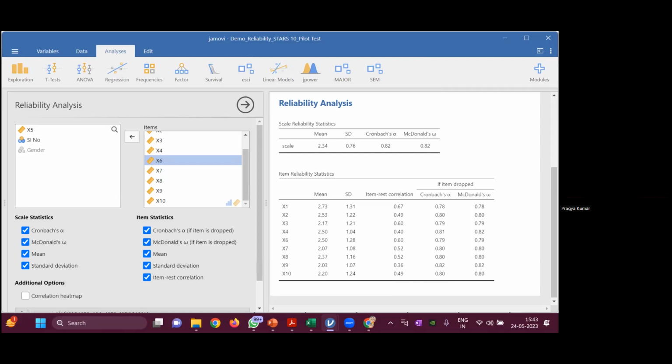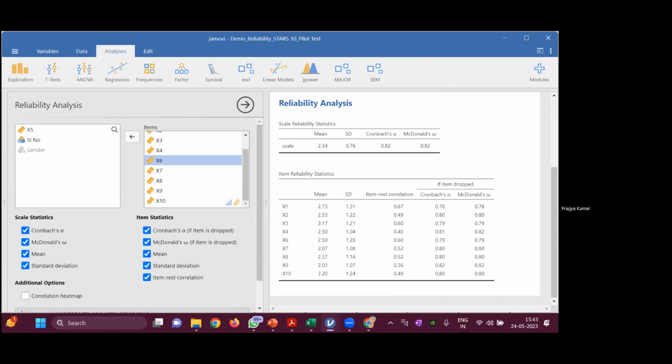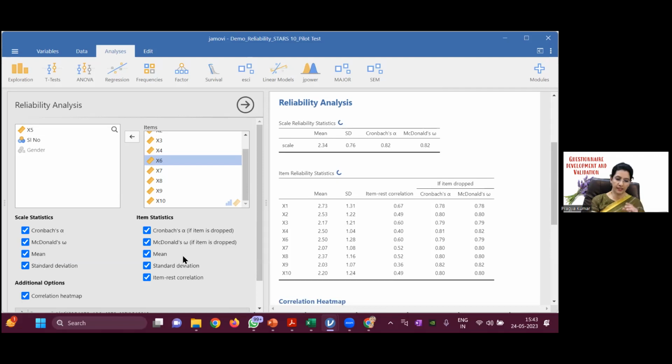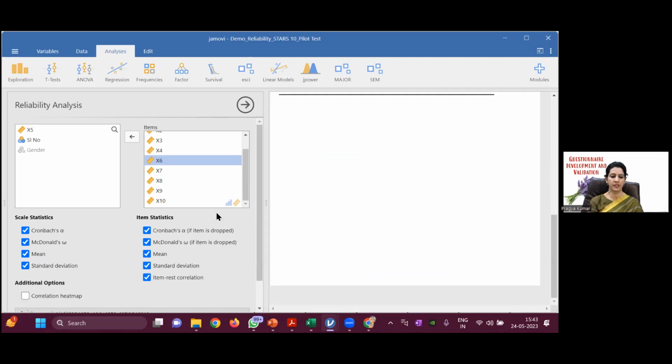Okay. So I was telling you two things I have not discussed. One is the heat map. If you click that heat map, this will give you the correlation. You can see this X4 has got a negative correlation. This X2 also, slightly pink is there. Others are green. So this is just one diagrammatic representation.